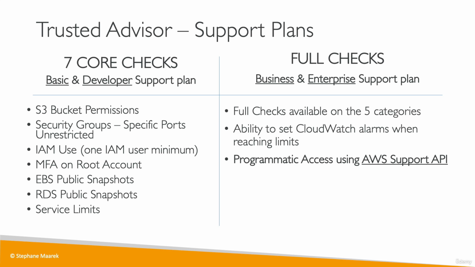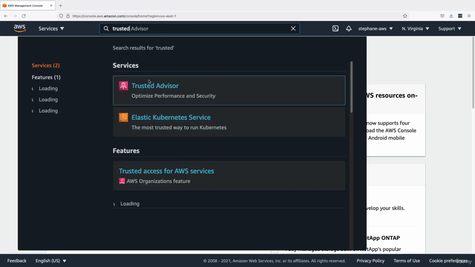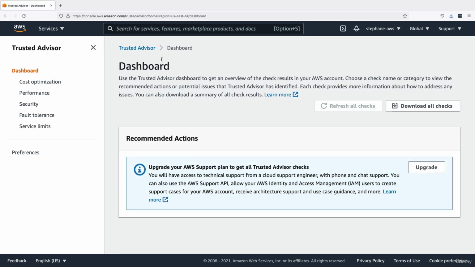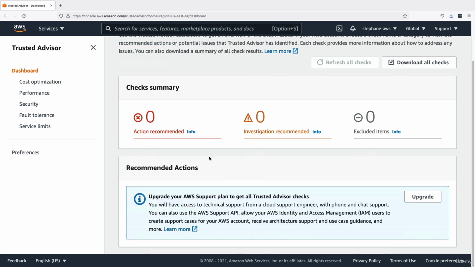Okay, so let's have a look at Trusted Advisor now in the console. Let me go into the Trusted Advisor service. Here we go. Currently there are 0 actions, 0 investigations, and 0 excluded items. You can refresh all checks if you want to have a run of all the checks of Trusted Advisor. As we can see, there's a recommended action. It says you need to upgrade your support plan to get access to all Trusted Advisor checks, because right now I am just on the basic support plan.